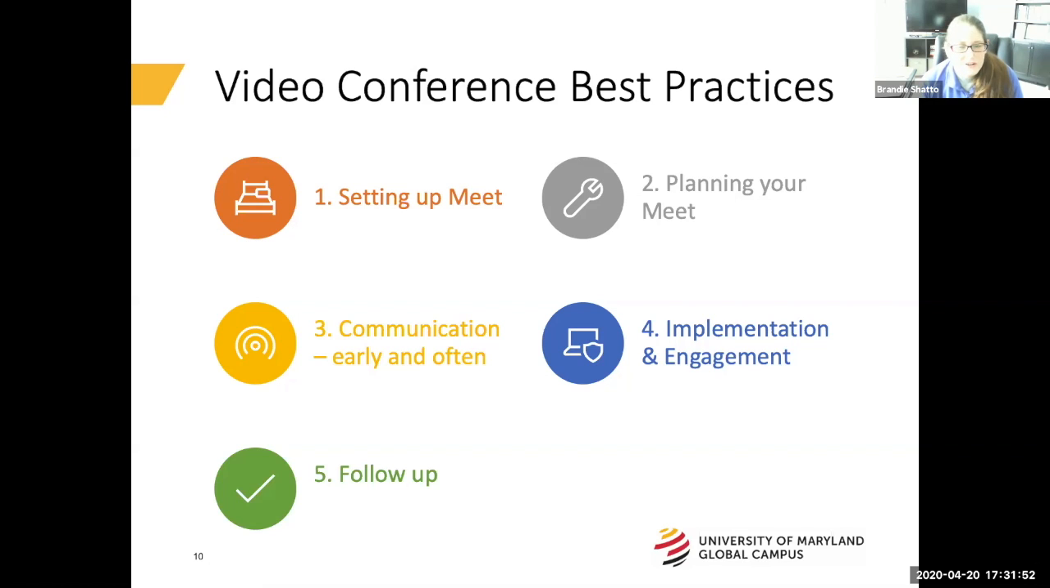Then just like you would plan out your face-to-face instruction with a lesson plan, plan your meeting. Have a general structure. You may not stick to it exactly, but if you have guidelines in mind, that'll help your meeting go a little more smoothly. Make sure you communicate to students when you're meeting and where and all the details that they need, so there's not a lot of chaos in the beginning. And then of course you're going to implement the meeting.